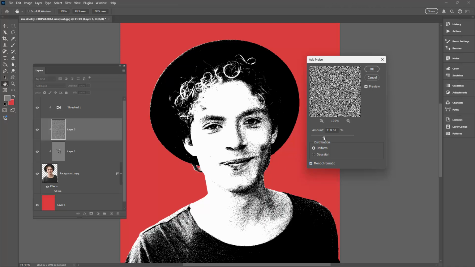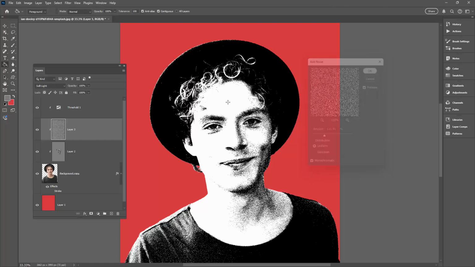And I've got quite a high amount. You can see here that the noise is really having quite an effect on the image. You can turn the preview on or off. So again, you can select how much noise you want and how it's being applied to the image using settings here. Just look for something that you like. I'm going to click OK.